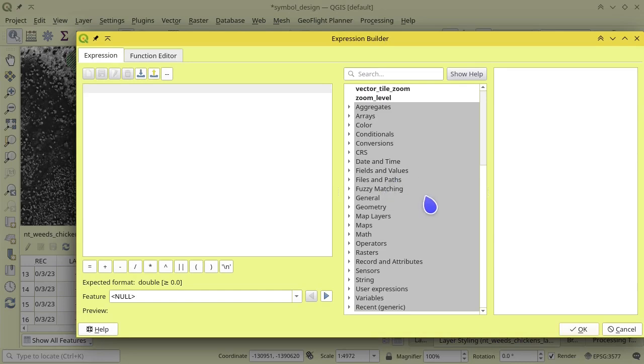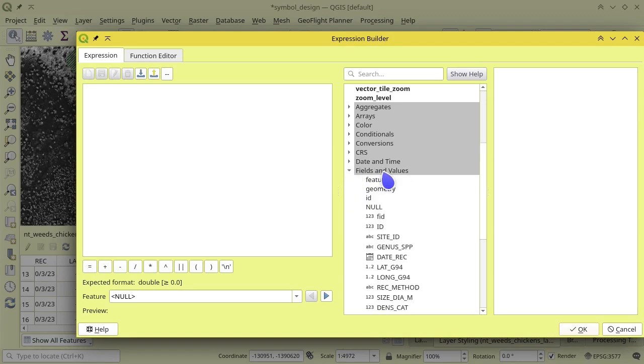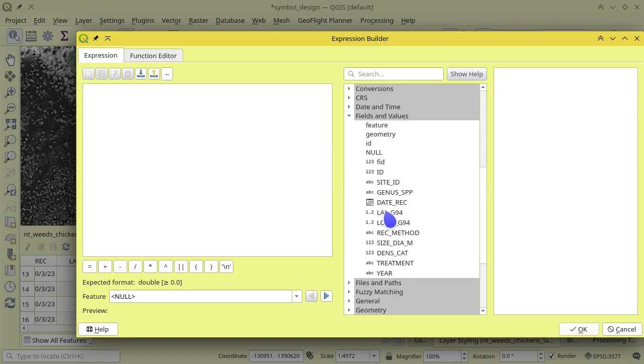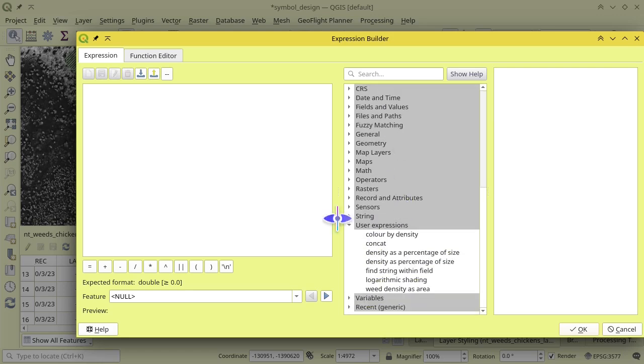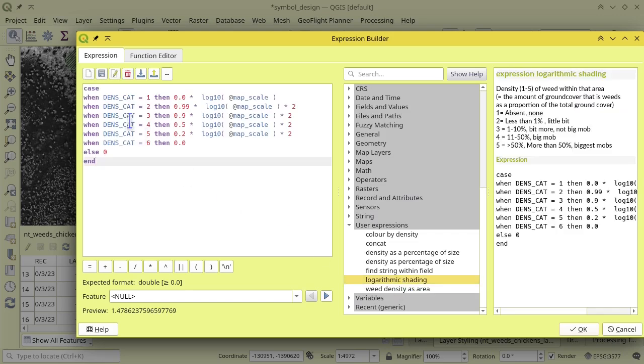So we go down to fields again. Well, actually we don't. We go down to user expressions because, and we'll get there, I've just taken my time, a little bit confused. We want to use that value, but we need it to be a little bit more sophisticated. So we go down to user expressions and logarithmic shading.